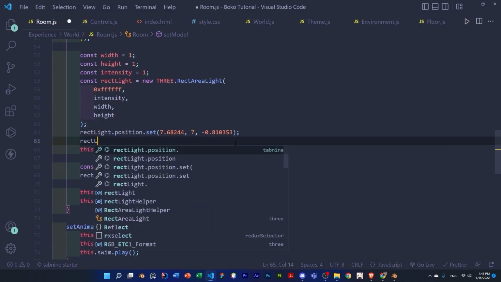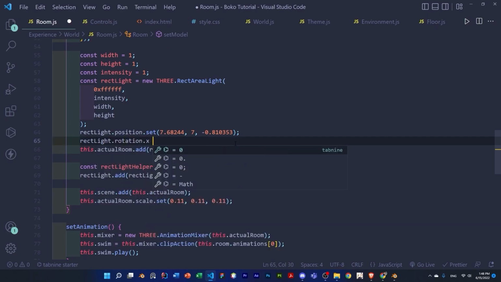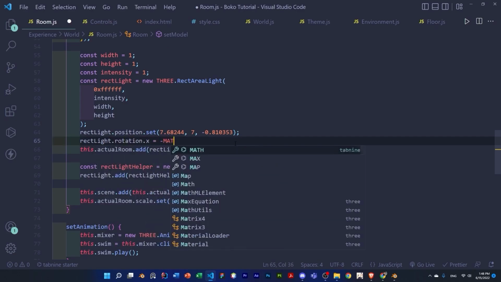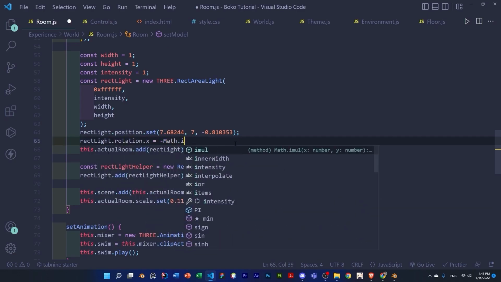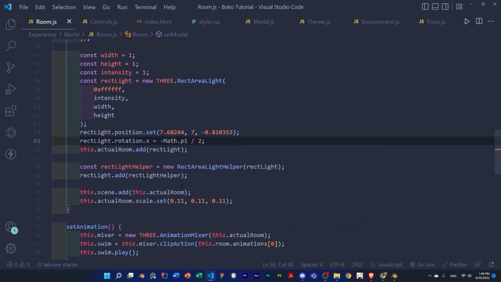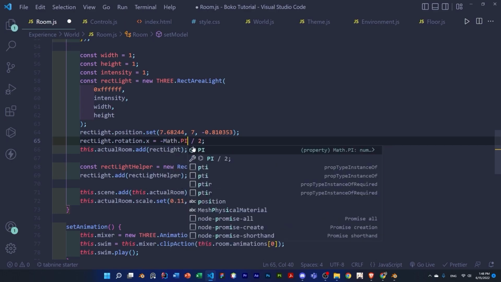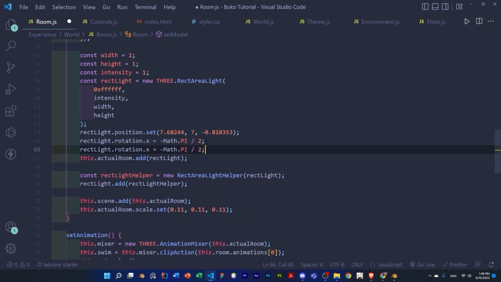I'm going to do rectLight dot rotation dot x, and I'll make it Math.PI divided by 2. And this will rotate it -90 degrees on the x-axis. And then let's rotate it on the z-axis a little bit as well. And I'm just going to do Math.PI divided by 4. And let's see if that works out.